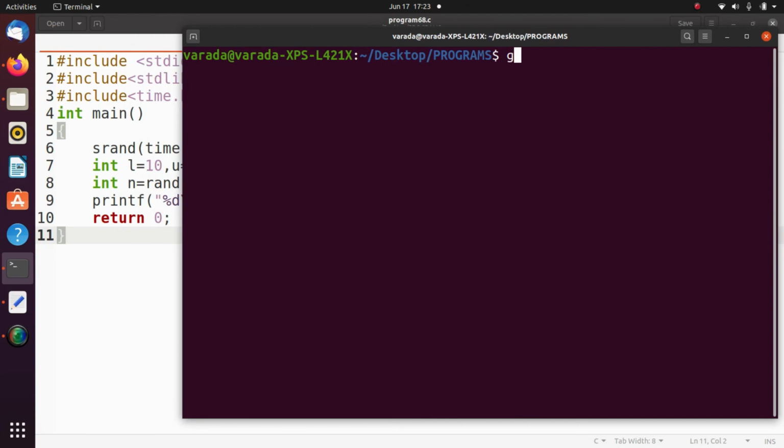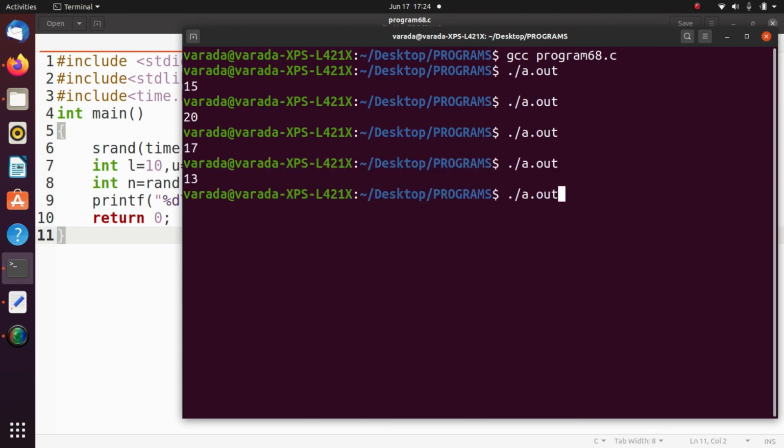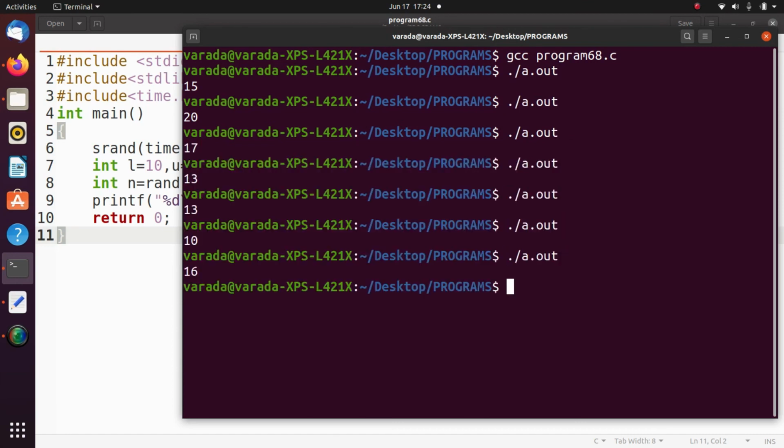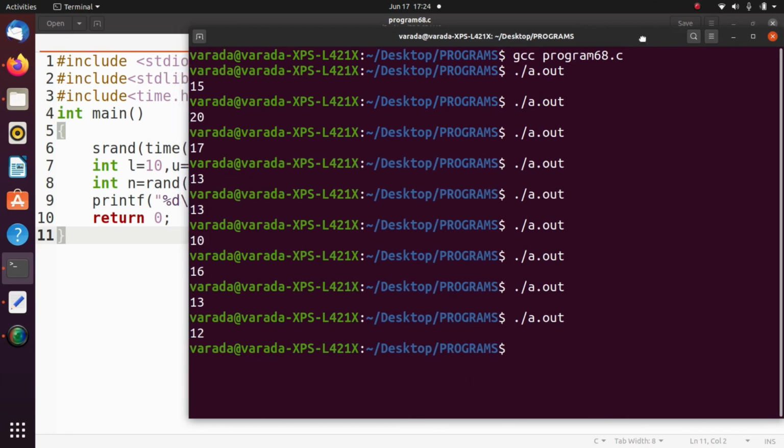So now we execute the program, gcc program 68.c, ./a.out. We got 15 as a random number, 20, 17, 13, 13, 10, 16, 13. If you observe, all the random numbers are from 10 to 20 only. So this is the program.